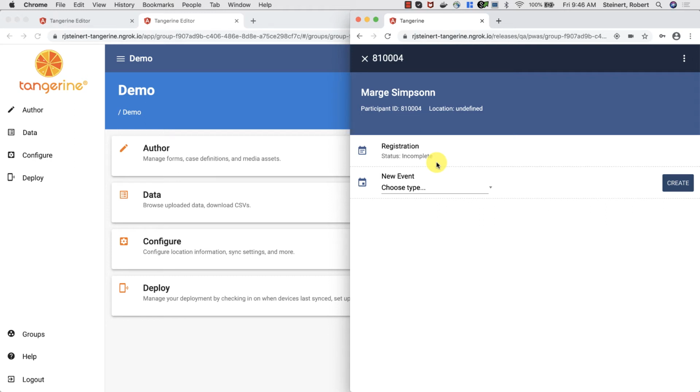Hi there. I'm going to cover the Data Manager Creates Issue user story. This process for creating issues is distinct from the issues being created on the device through some logic in a form. This is an issue being created by a person on the server who's reviewing data.